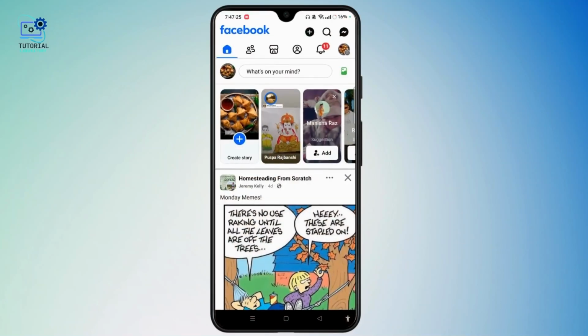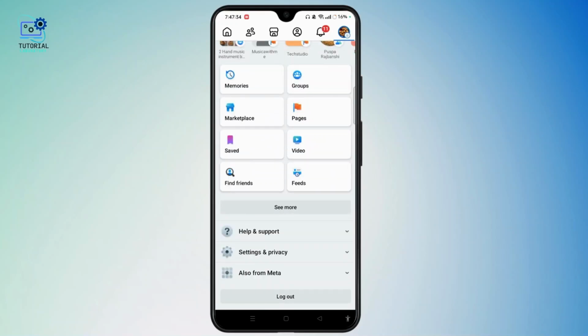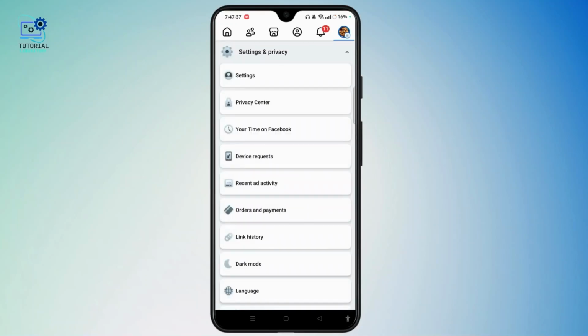Launch the Facebook app on your device. Sign in to your account. Tap the three-line icon at the top right corner of the screen. Scroll down. Tap Settings & Privacy and choose Settings.